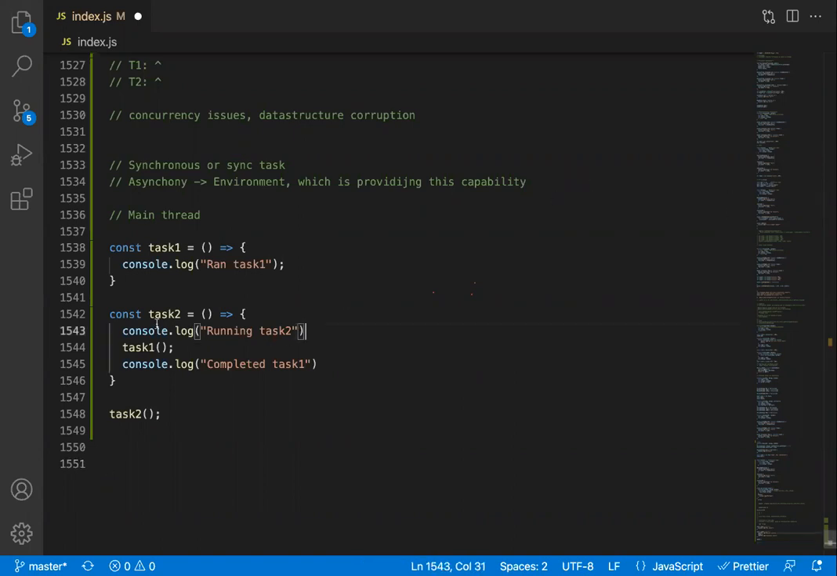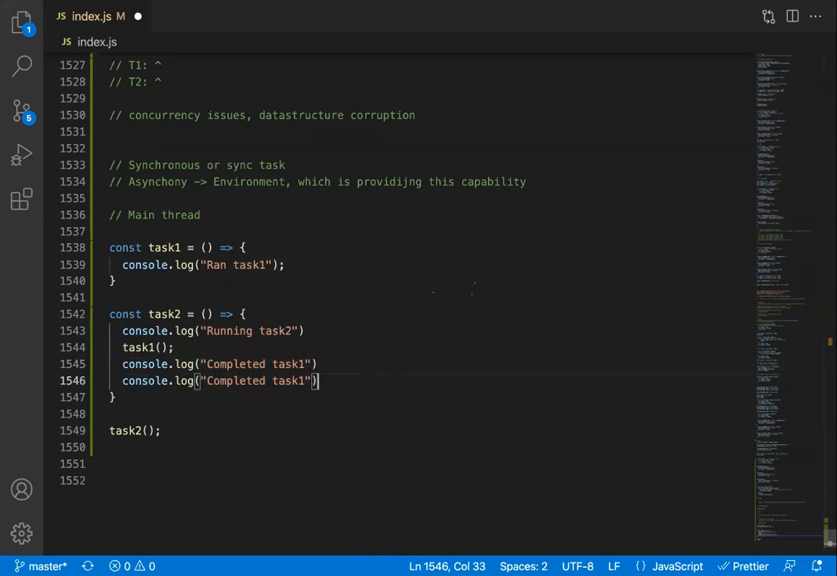Okay, so it's going to say running task two, right? It'll say ran task one, and finally it will say this guy completed task one, right? And let's actually say completed task two also, right? So what are we seeing? That when we run this function, first this happens, this happens, this happens, and then this happens, right?